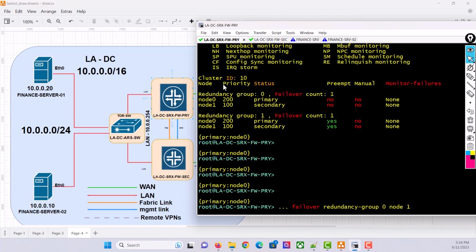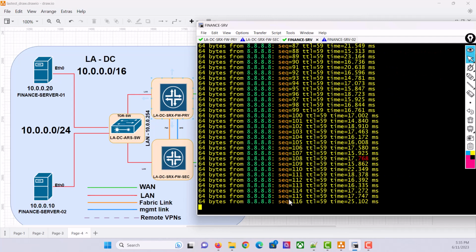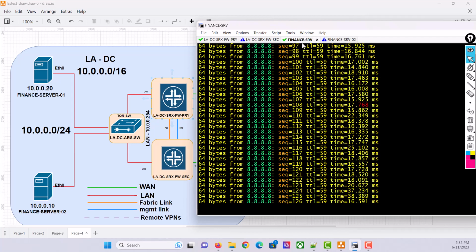We want to move it to node 1, so I'm going to hit enter. The moment I hit enter, we'll quickly check the servers and see if there is an impact. So hit enter, it's initiated. Let's see, is there a break? There seems not to be any impact, right? There's no impact, and that is the expectation.